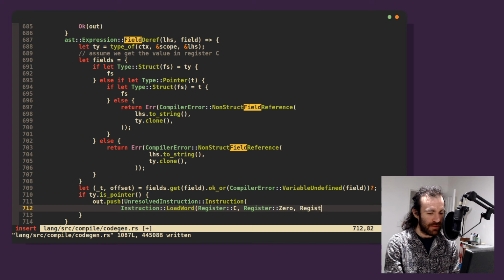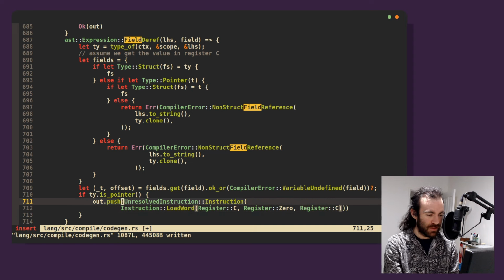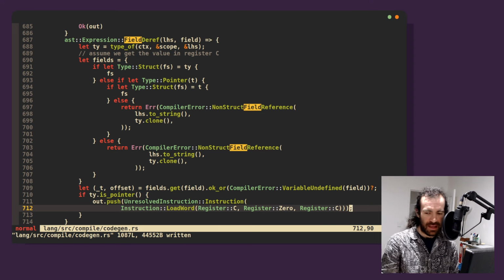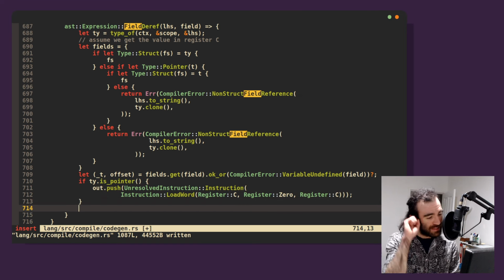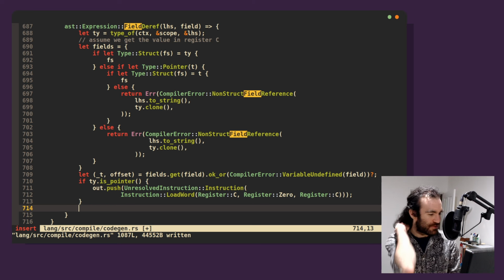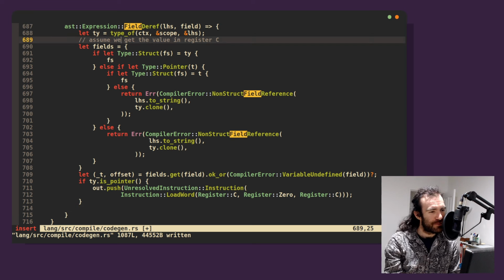we need to dereference what is in register C. Did I spell one of those wrong? Register, good. Right, so we take a reference to a thing. If this is a pointer, we need to resolve it, and then we add the offset of the field of the struct. Or do we do that as part of this step?